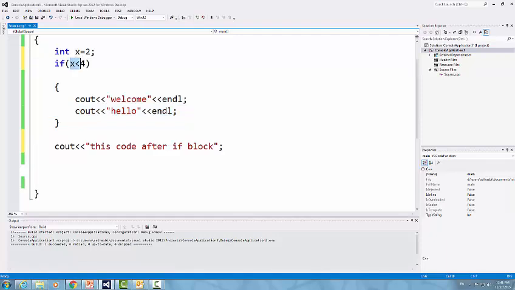If the condition is false, basically it will just ignore that block and continue to the rest of the program. For example, here it will continue to print this message. So this message will always be printed. If the condition is true, it will print it after those two statements, and if the condition is false, it will just print this statement alone. So the if statement either executes the block or ignores the block.